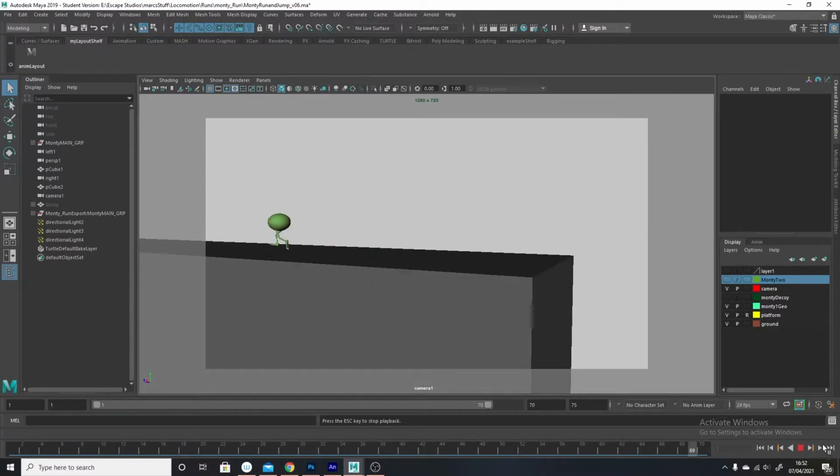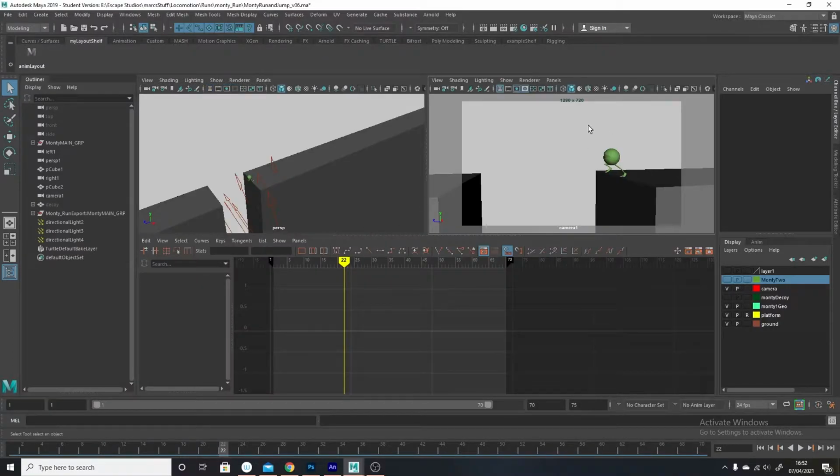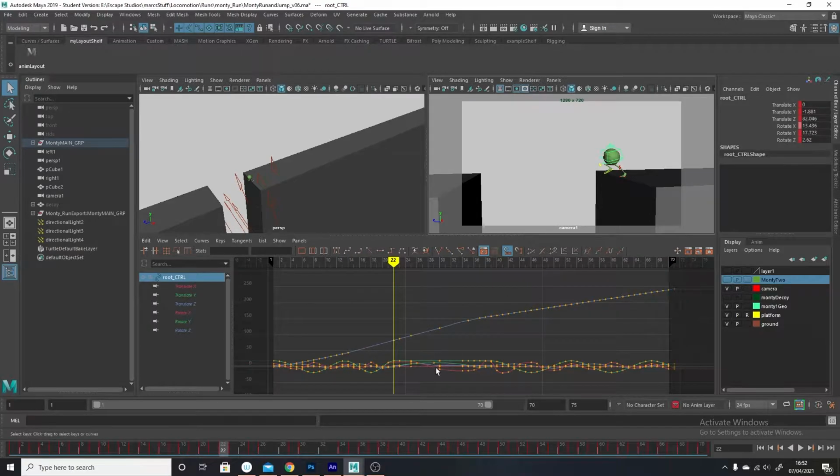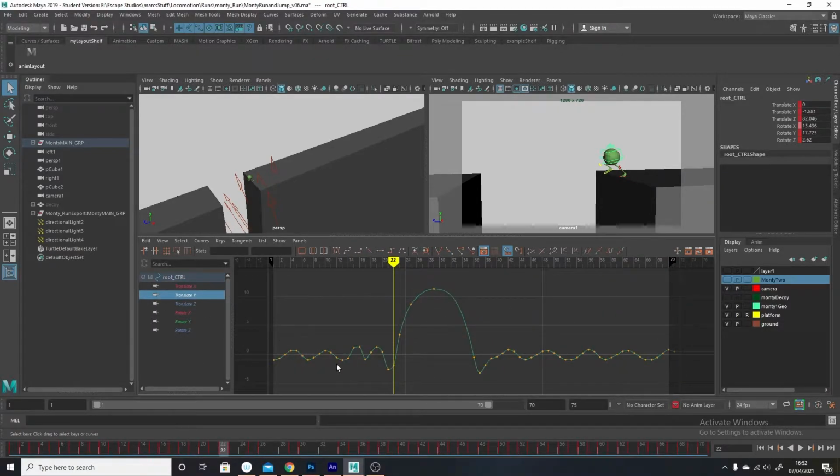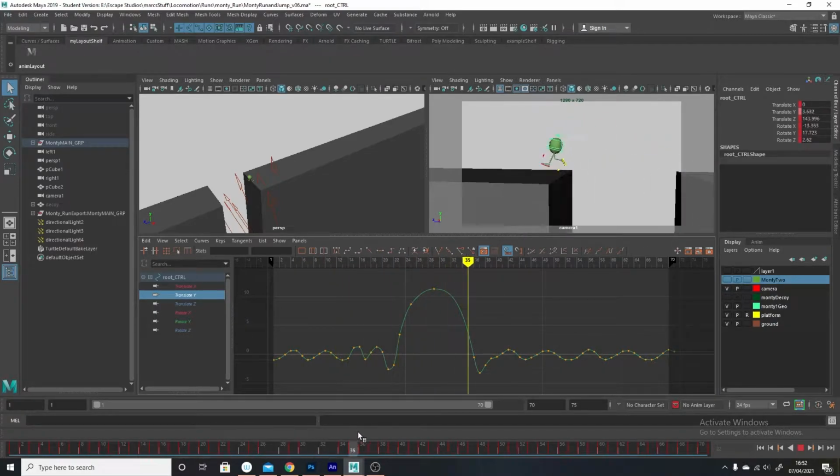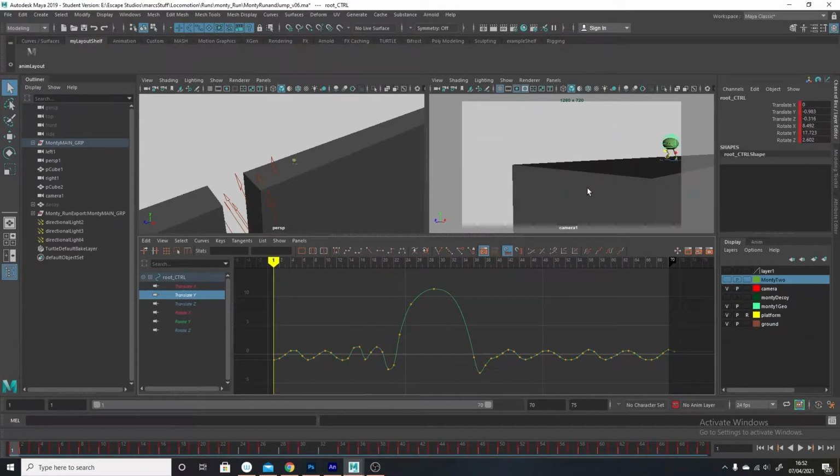Okay, so if you were to look at the action, I'll just make sure that I've got Monty's controllers on. We can see that we have this animation, and it's all on this character. So obviously this initially seems quite complicated. So how do you go about doing this?